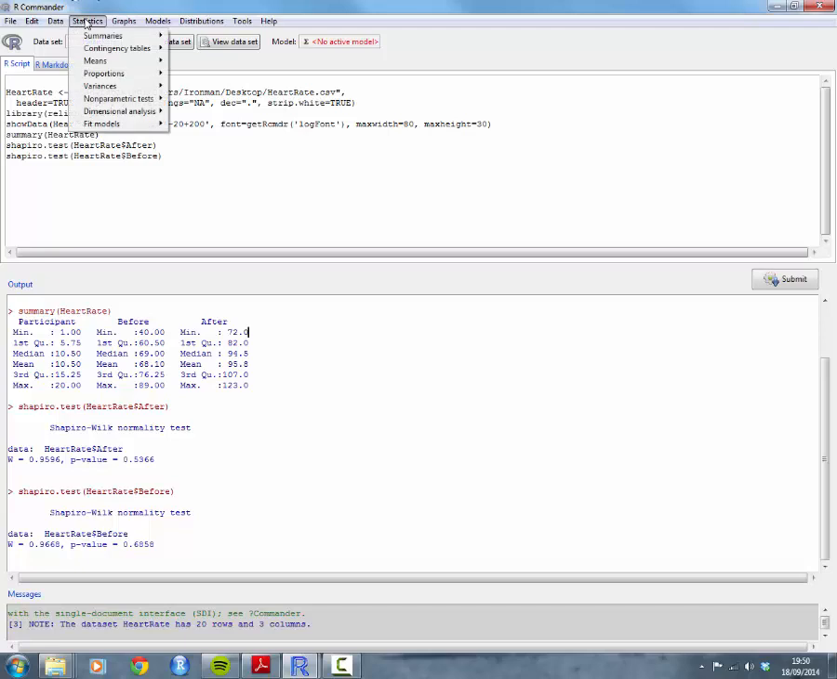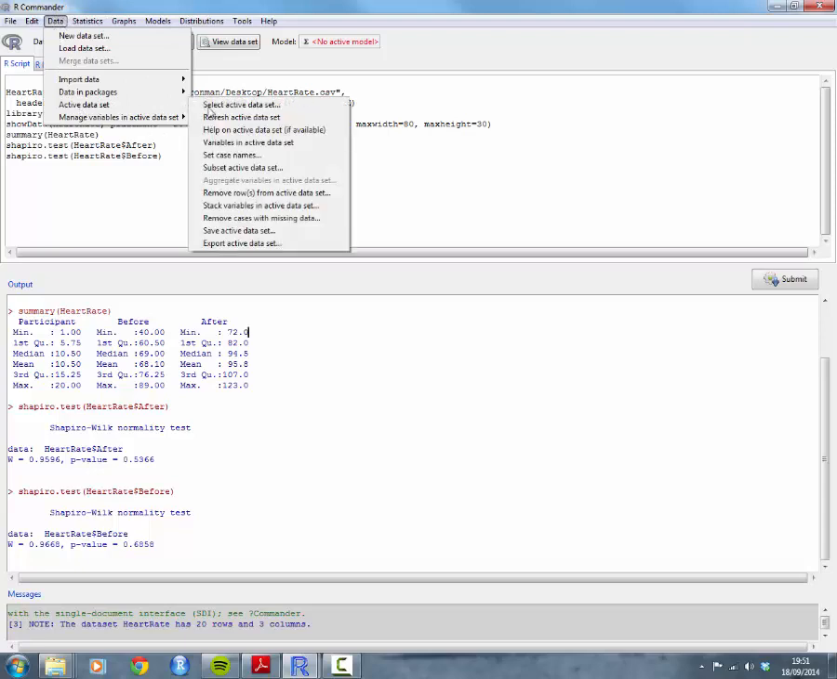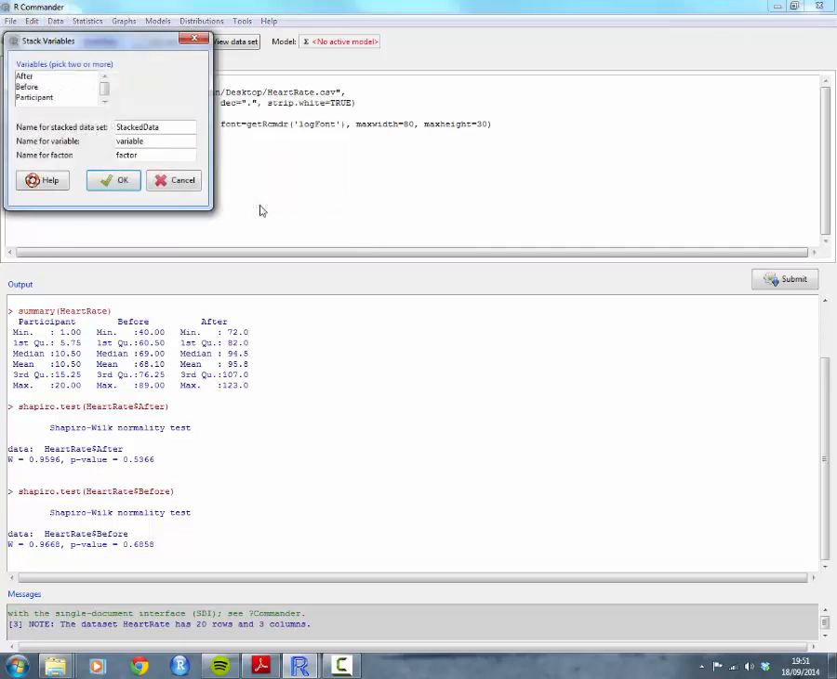If we go to statistics and go down to variances, you'll notice that it's not highlighted. We can't select Bartlett's test to test for equal variance. What we need to do is stack the data, so all our measured data is in a single column. In order to do that, go to data, active data sets, and stack variables in an active data set. So you want to select before and after, and we'll keep it as stack data.